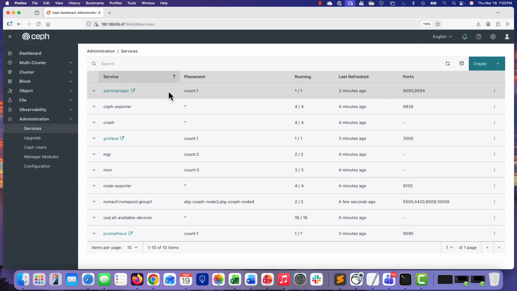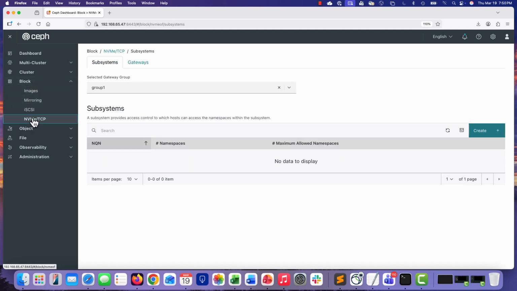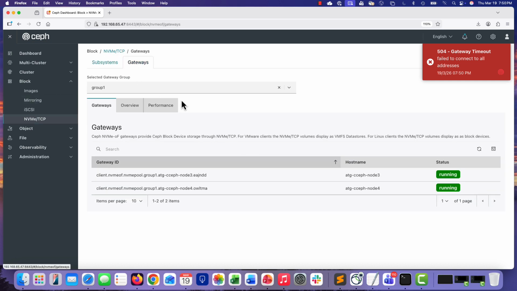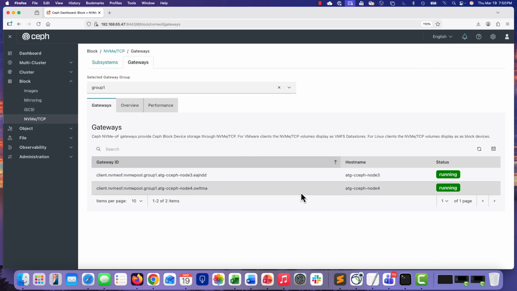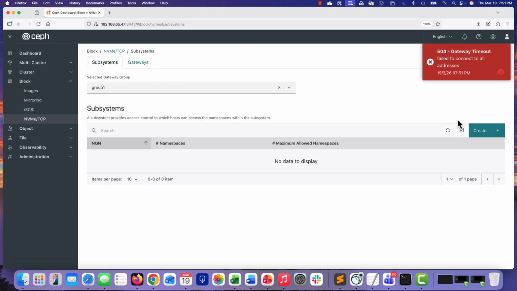And we are back. As the old saying goes, all engines running. We have the NVMe over TCP service running on nodes 3 and 4. From there, my block group NVMe over TCP property pages light up. I can navigate to gateways and see my service instances on nodes 3 and 4.